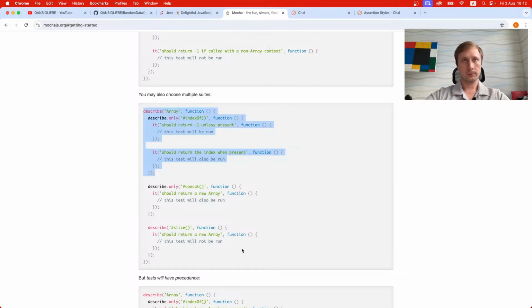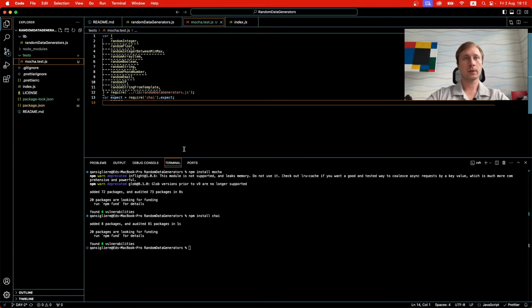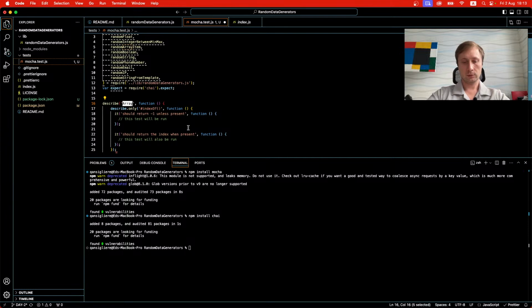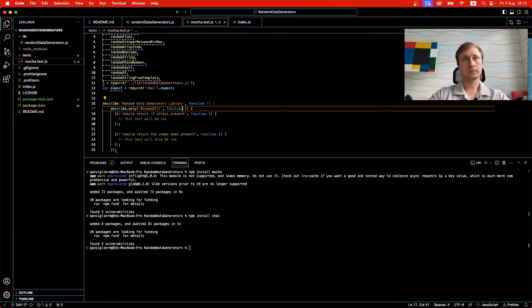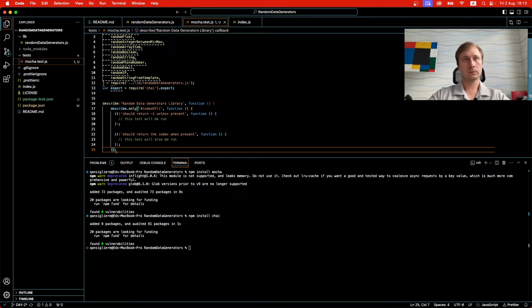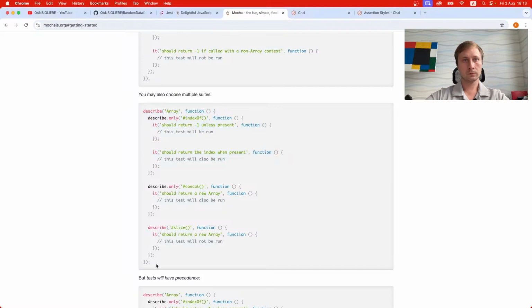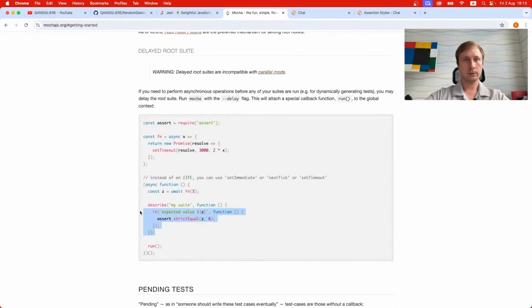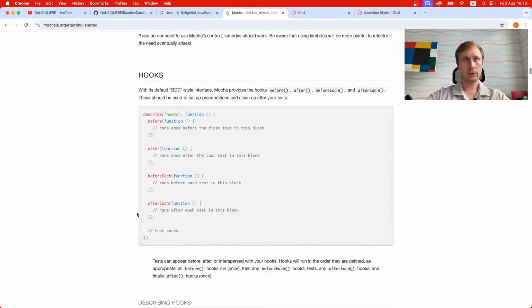Okay, here is the style, how we can create our test cases. Let's pass this part and call random data generators library. Okay, main part describe. Okay, I see.